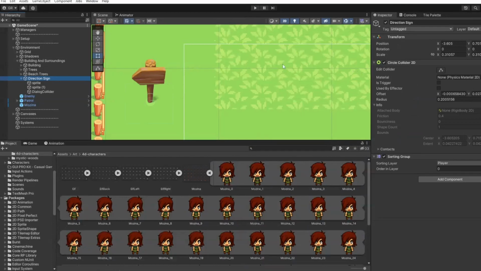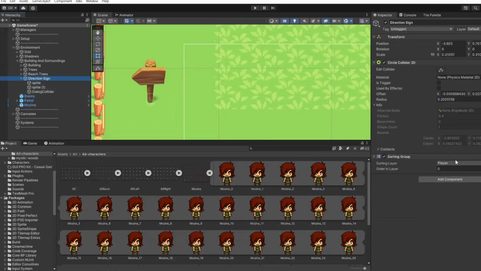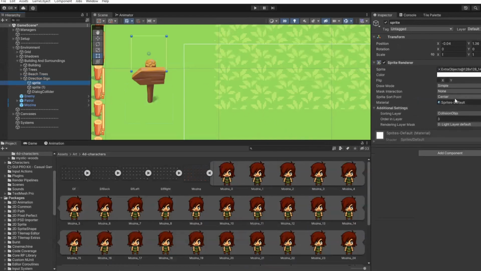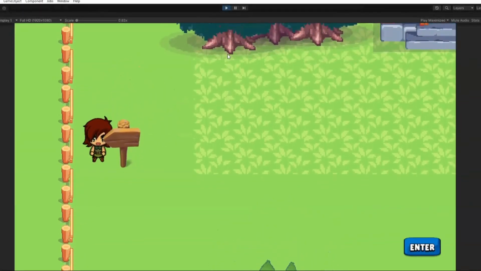If you have everything set up correctly, all you need is for the objects to be on the same sorting layer, on the same ordering layer. And be careful about their sorting point, if it's center or pivot. Again, that's all you need for this behavior to happen.